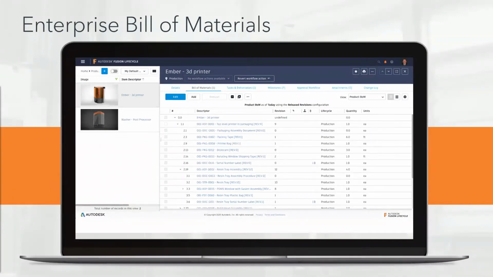So during all of this, we are building out the bill of materials, or more specifically, the enterprise bill of materials. Now, the enterprise BOM is a listing of all the items that make up the ultimate deliverable to the customer. It includes such details as item numbers, quantities, part descriptions. You can see lifecycle state, but it can contain any other properties that you need.